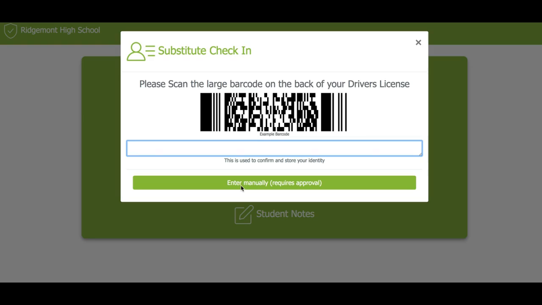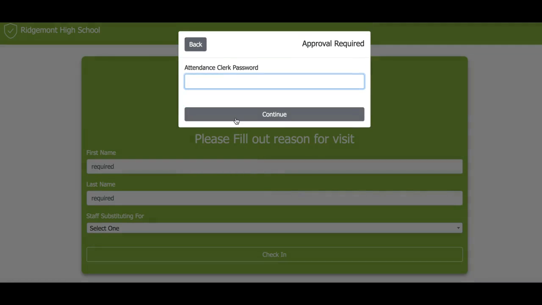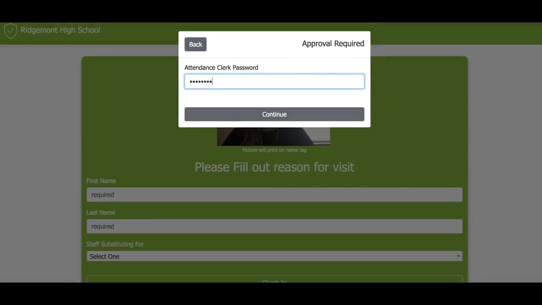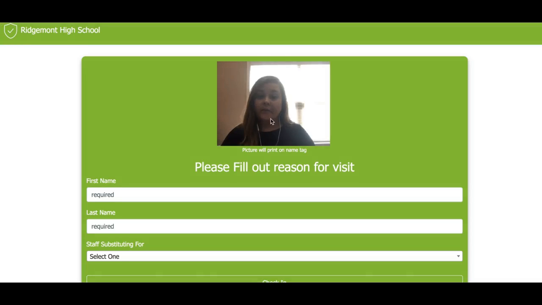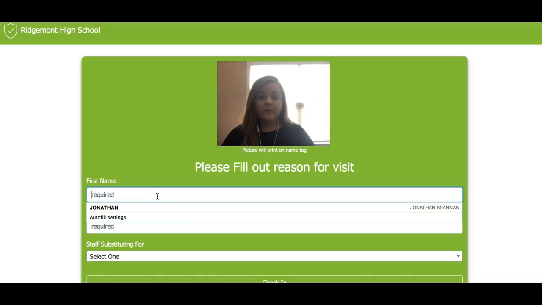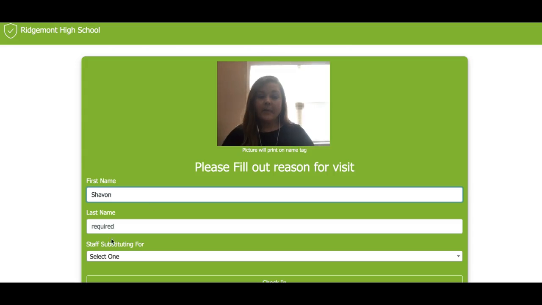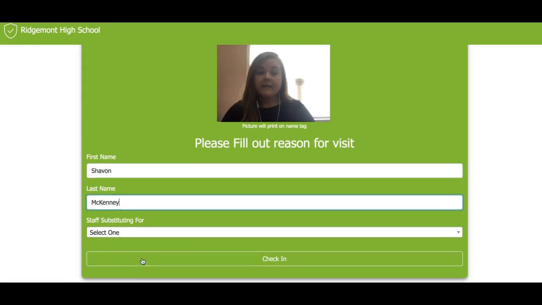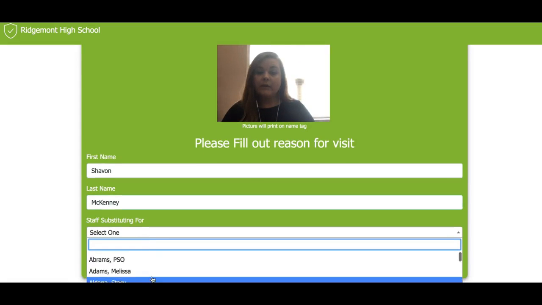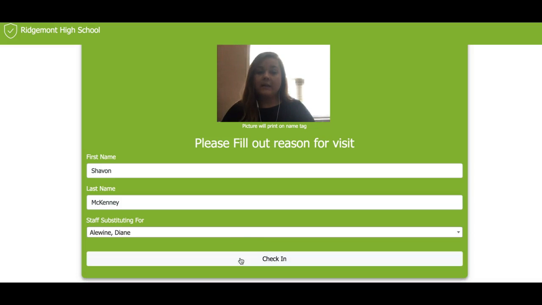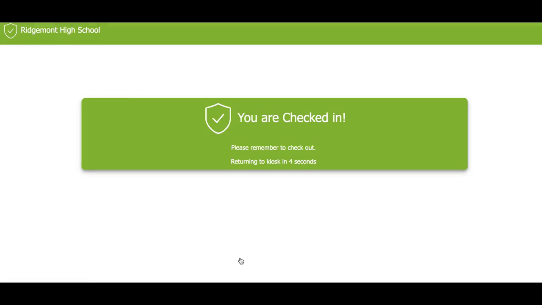So we would simply click on Enter Manually, enter our attendance password, and then just like before, our webcam is enabled, but now the user will type their first and last name manually. Then they will select the staff that they are substituting for, and this is just simply going to pull from the staff list for this school, and click Check In. From here, it will print the substitute's name tag with their picture, and it will also list the individual that they are there substituting for.